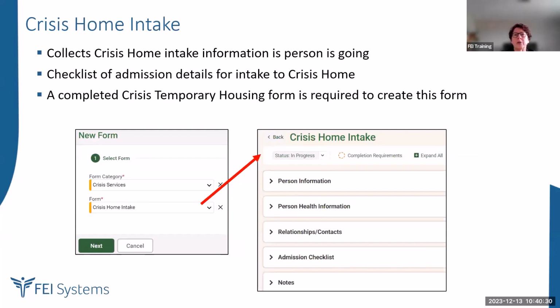Now, form number 2, the crisis home intake form is your current crisis bed intake form and your crisis prevention and intervention services form in EIS.